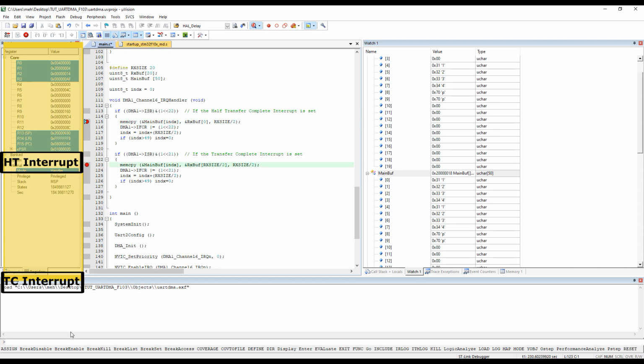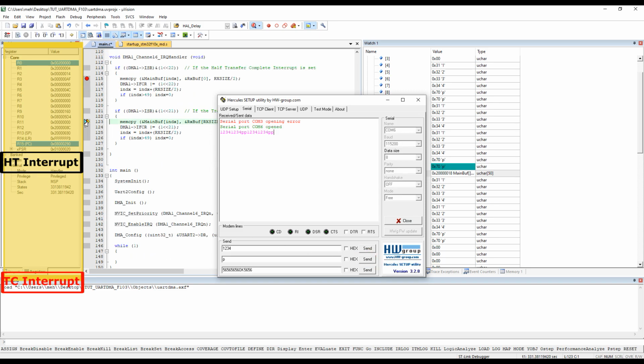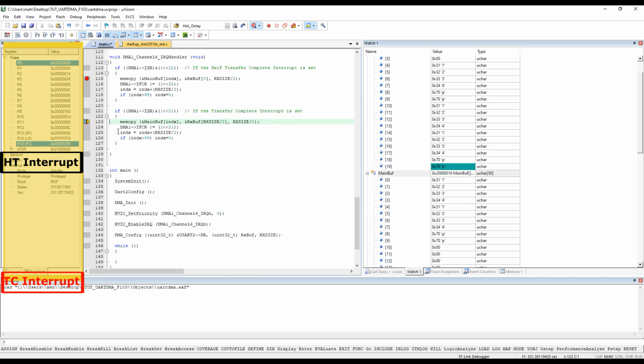Now let's transfer again. Notice that nothing will happen until we receive the full 20 bytes. Another hit at the breakpoint, and this time the transfer complete interrupt was set. Now we will run again, and the new data has also been copied to the main buffer.